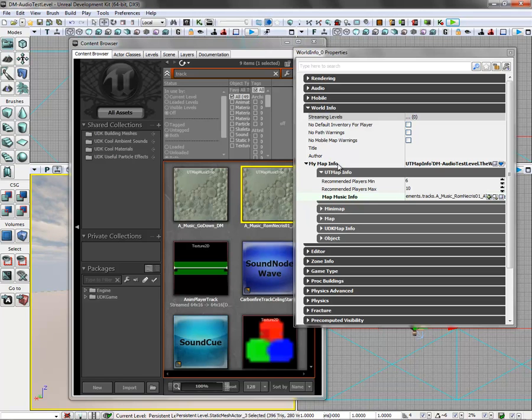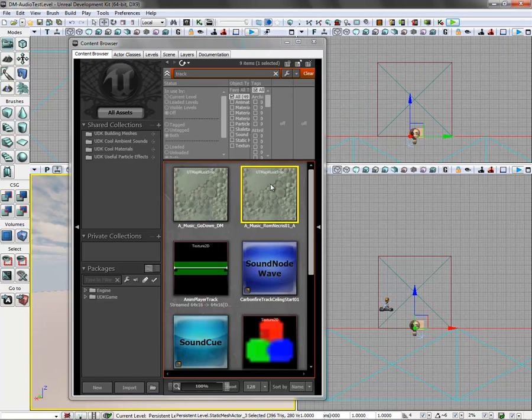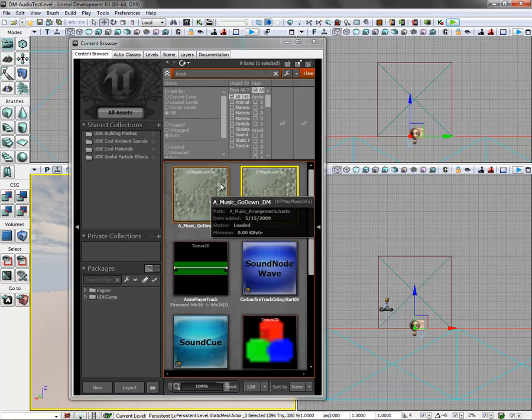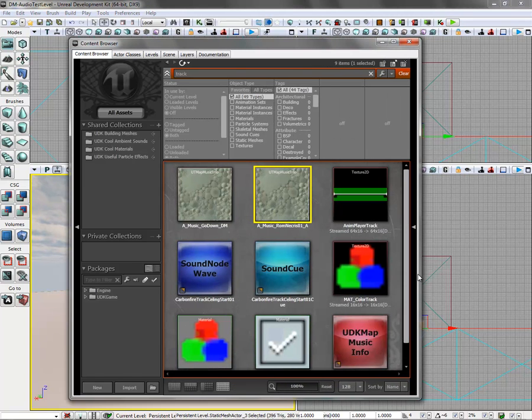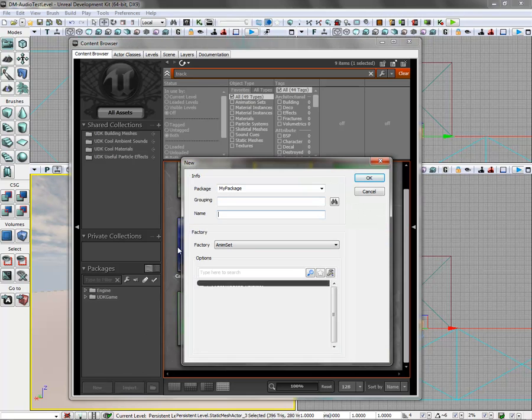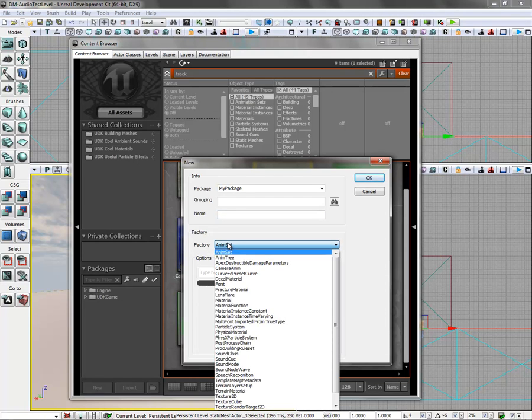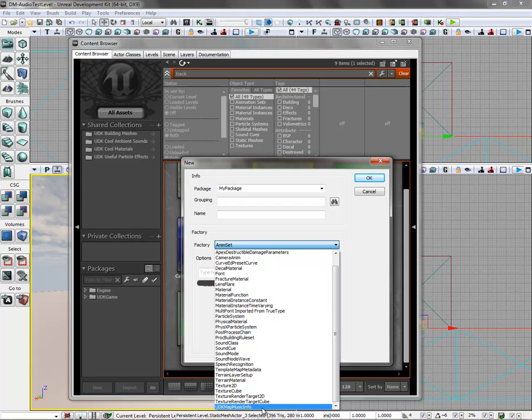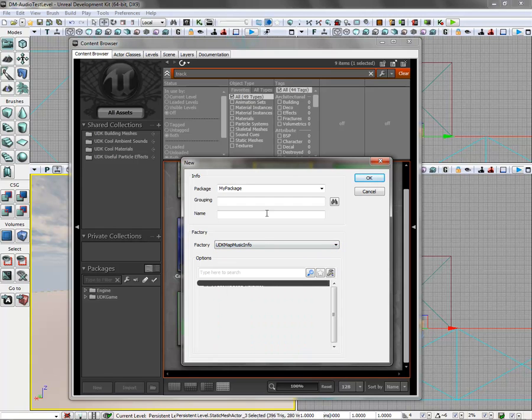So this is kind of handy to know, and like I said, this isn't something that's heavily documented, but I just wanted you to be aware of it because that's a major element. They used to call these music tracks in UT3 before they made UDK, and now they just call them UT map info. And if for some reason you want to make one, relatively easy, you would go new, and then factory are different types of items that you would create. So if you go all the way down, there's a UDK map music info, and that's how you would make it. So let's choose this.